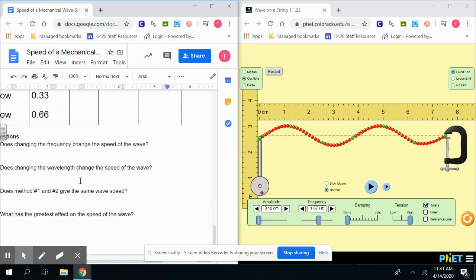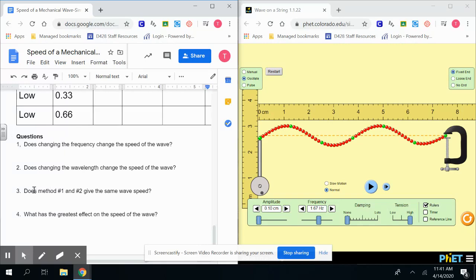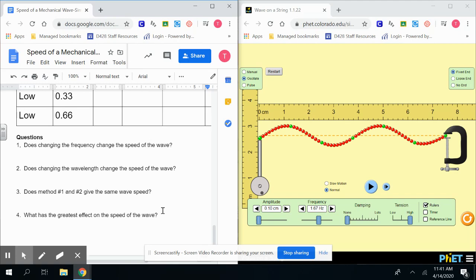Number 3, do method 1 and 2 give the same wave speed? You'll have to look at, by method 1 and 2, they mean page 1 and page 2. And what had the greatest effect on the speed of the wave?